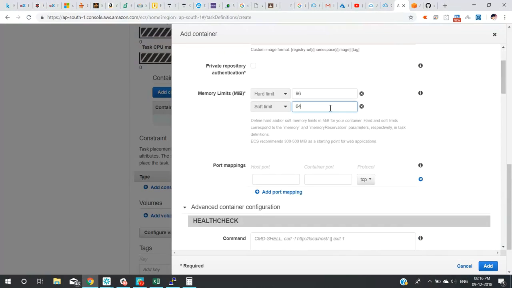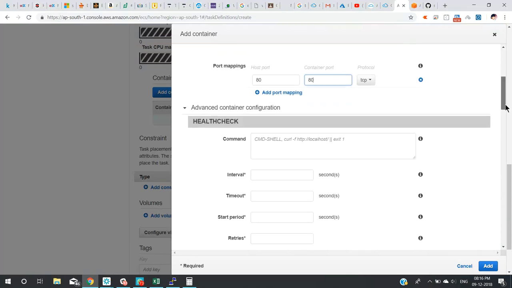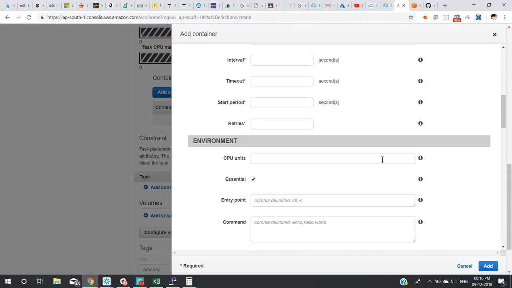So I've just given a teeny mini portion of this, and I'm doing port mapping because the application that I have on the Docker requires port 80, and the port that I want to use on the instance is also port 80. Again, CPU. What I will do is I took 768. I will just select 0.1% here.